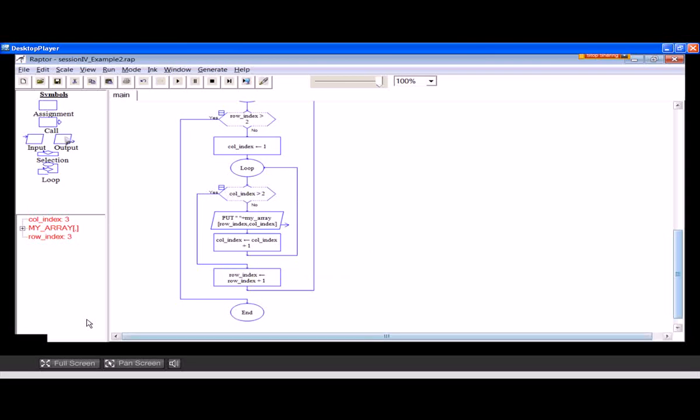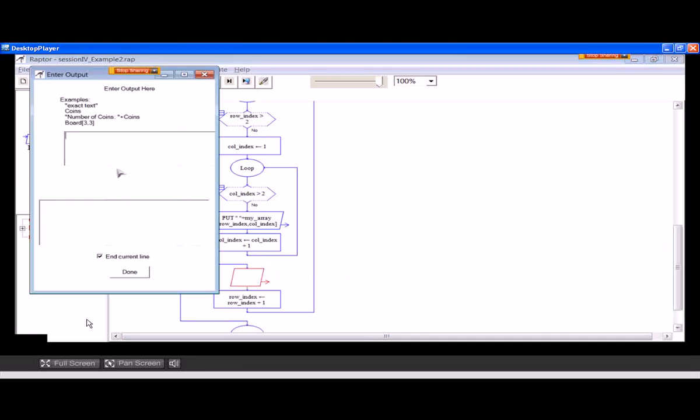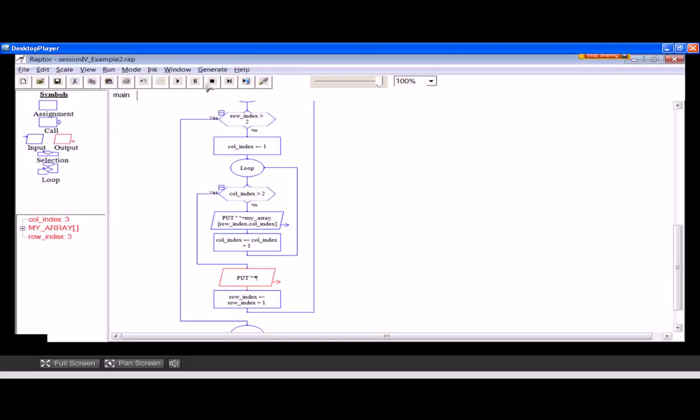So for this purpose, I just put an output statement with nothing in it, but I do have this end current line checked. Meaning, whenever this statement is executed, it displays whatever is there and then ends that line and goes to the next line. It ends the current line. So for this purpose, I put nothing here and check this box.